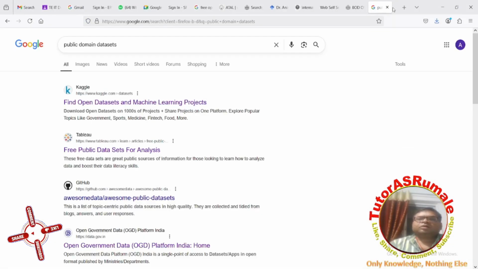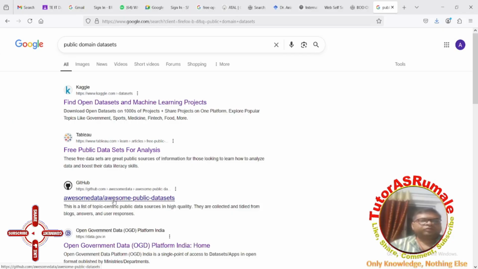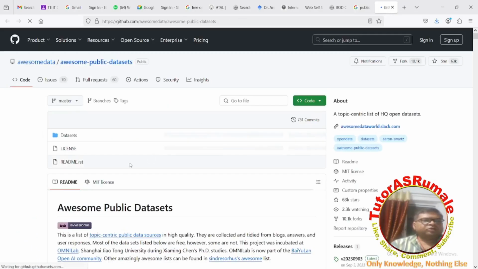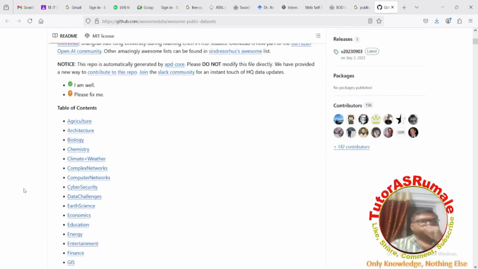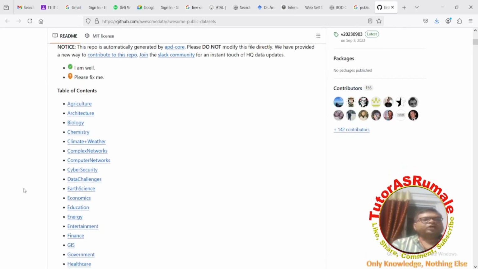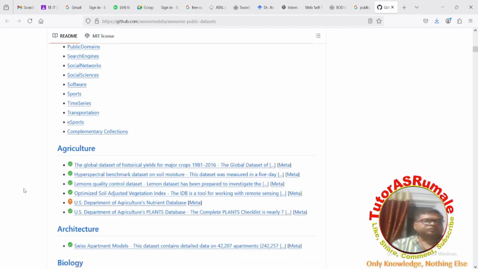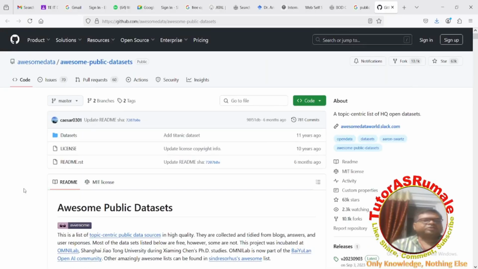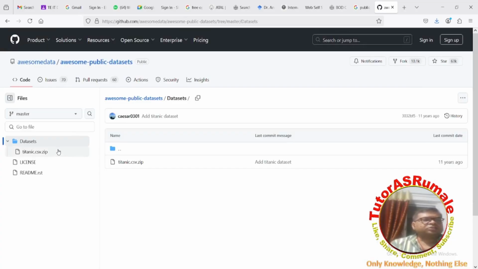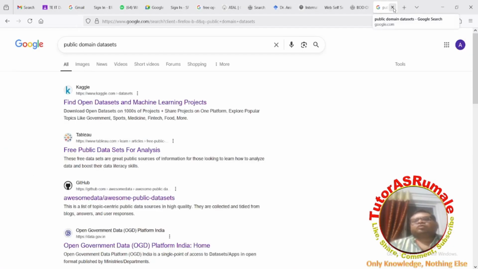Apart from this, you can go to GitHub where you can have this awesome public data sets. This is a collection done by someone on GitHub, and they have given this awesome public data set. They have data sets like neuroscience, physics, social networks, agriculture, biology, and everything given on this page. If we open this folder of data sets, you'll have the Titanic CSV and likewise. You can go here and download the data sets of your liking.